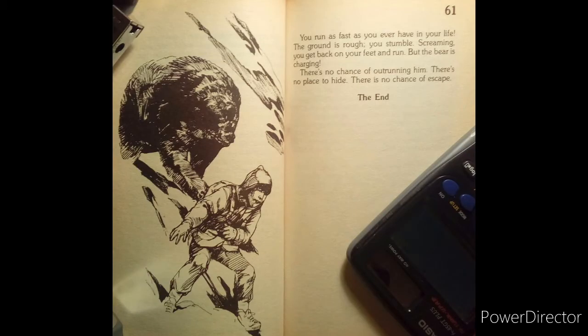You run as fast as you ever have in your life. The ground is rough, you stumble, screaming, you get back on your feet and run. The bear is charging. There's no chance of outrunning him. There's no place to hide. There's no chance of escape. The end. That's the end of the video. You can go back to the start if you wish.